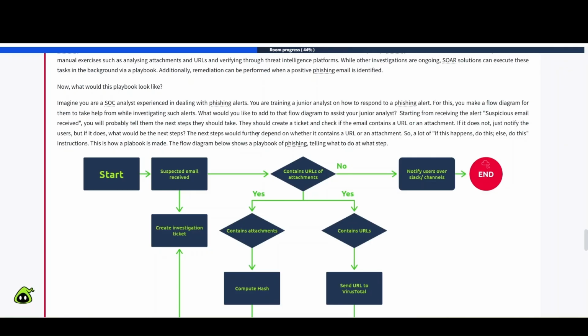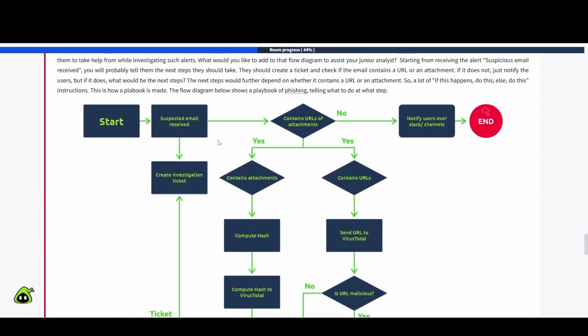If it does not, just notify the users. But if it does, what would be the next steps? Next steps would further depend on whether it contains a URL or an attachment. So a lot of if this happens, do this, else do this instructions. This is how a playbook is made. The flow diagram below shows a playbook of phishing, telling what to do at what step.